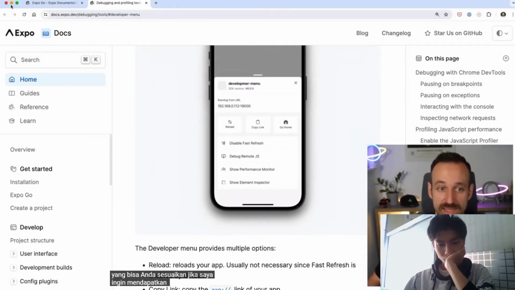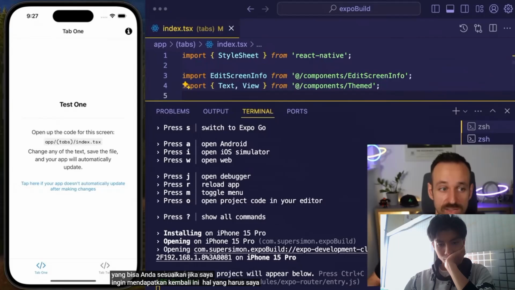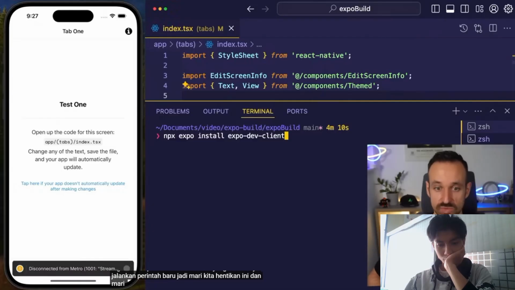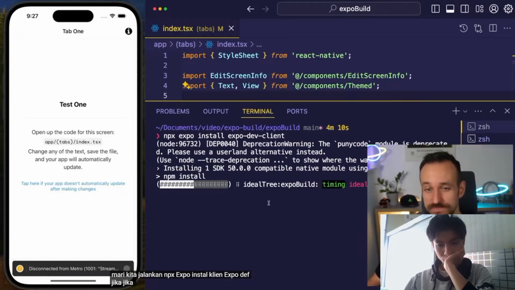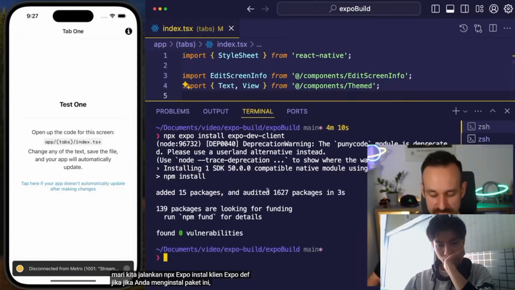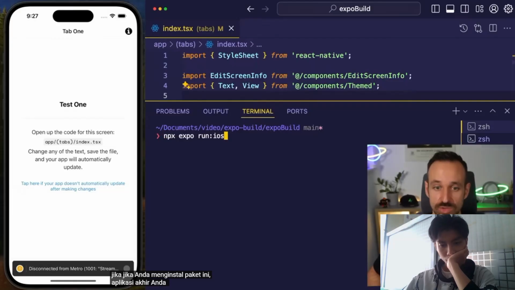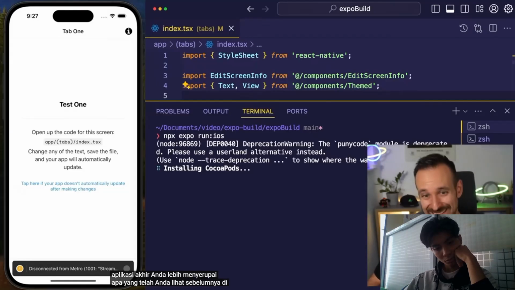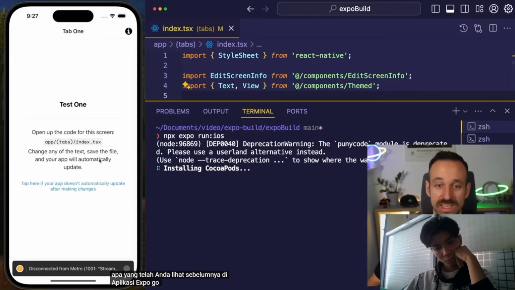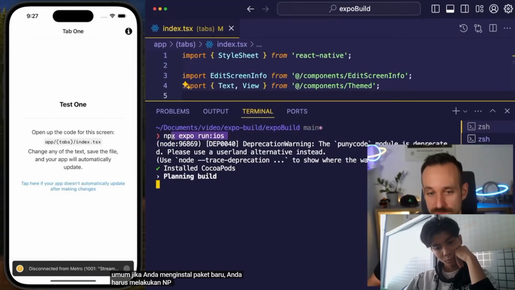If I want to get back this thing, I have to run a new command. So let's kill this and let's run npx expo install expo-dev-client. If you install this package, your final application resembles more closely what you have seen previously in the Expo Go application. The only downside to this approach is that in general, if you install a new package, you have to do a new npx expo run iOS.